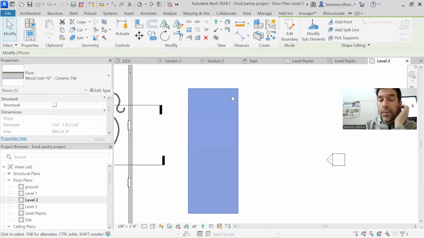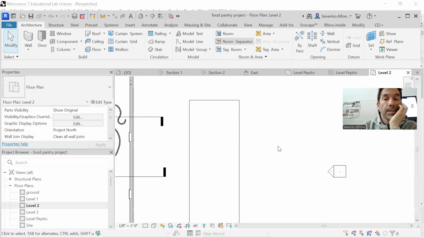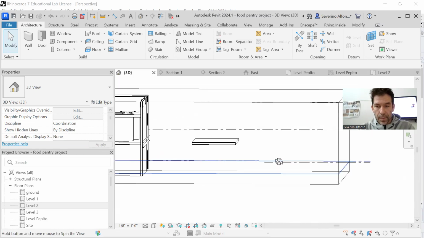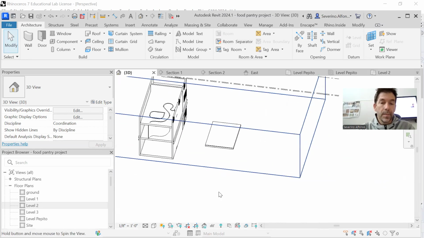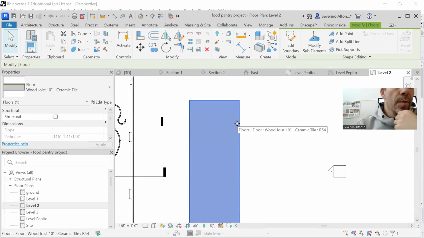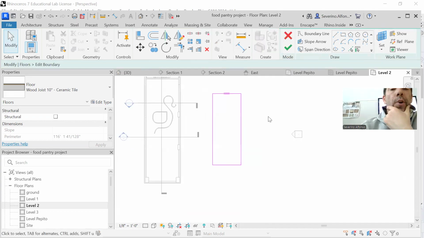Where does this floor live? Right now in space, but in level 2. So if I go to the 3D, there it is in level 2, floating around in space. Okay. You're welcome to select any floor you have created and either double click or edit boundary. You edit the boundary, it goes back to the creation mode, and you might want to edit this thing.